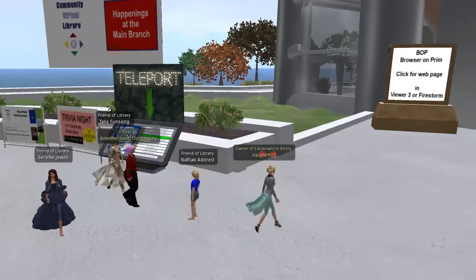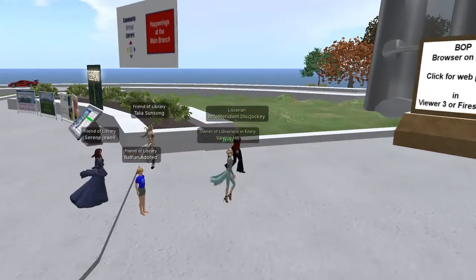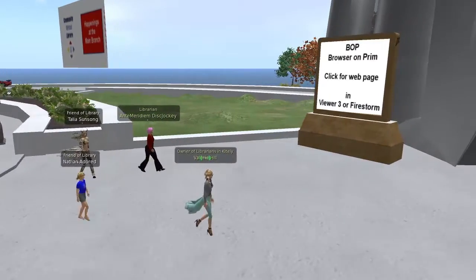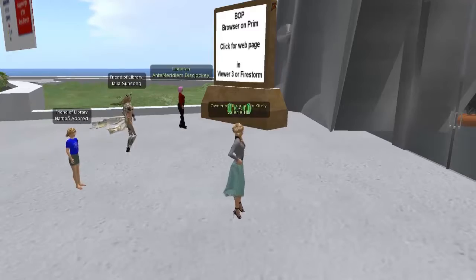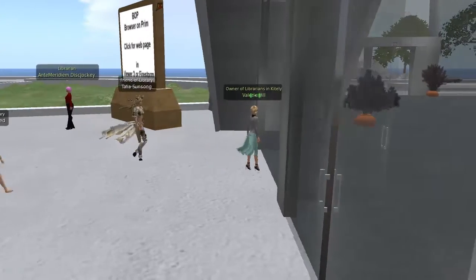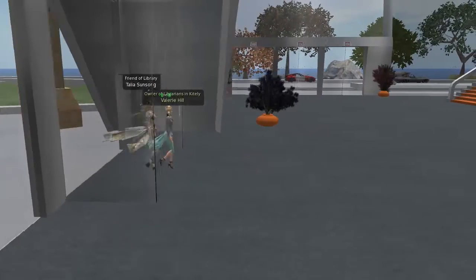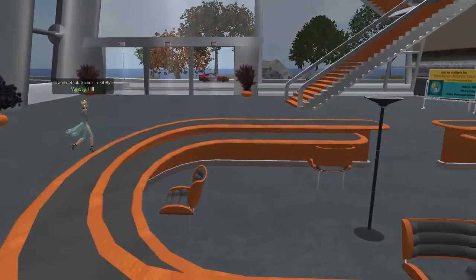If you'll walk under the large sign into this building, I'm going to do a brief little intro in this spot, and then we're going to go on a tour of several of the spaces here in Metaverse libraries. If you walk through the doors here, we're going into the first conference room on the left. I'm going to walk slowly so you can all catch up.